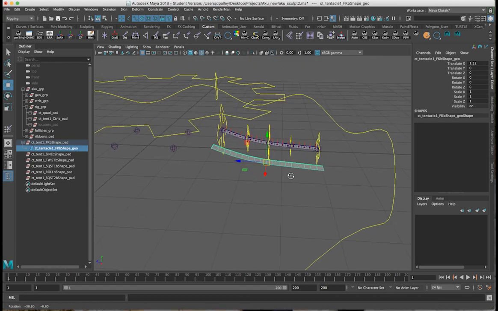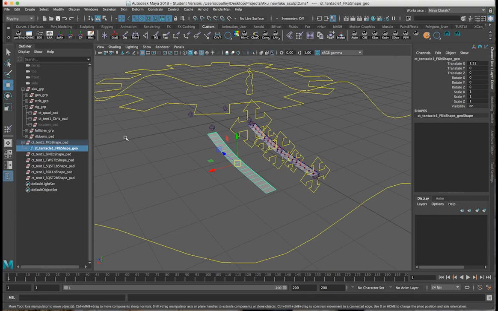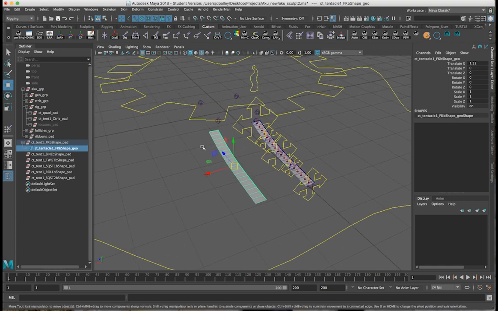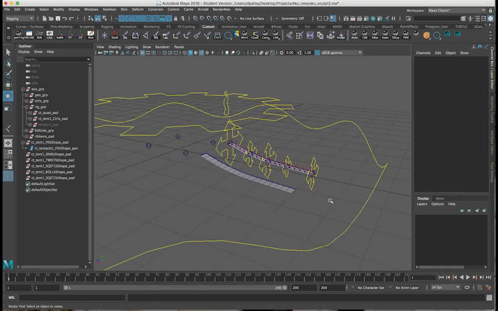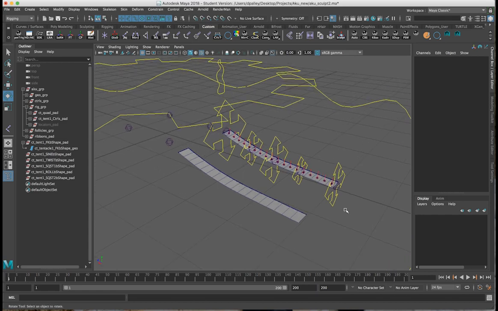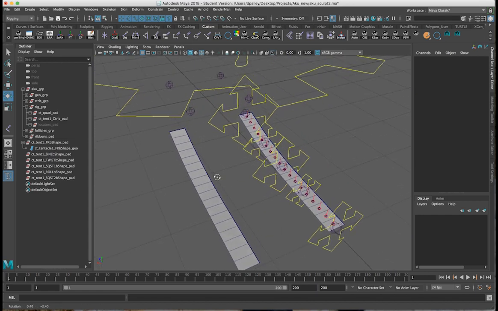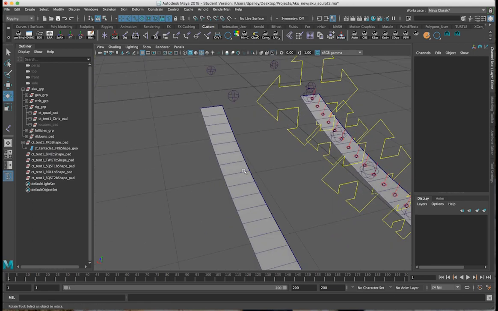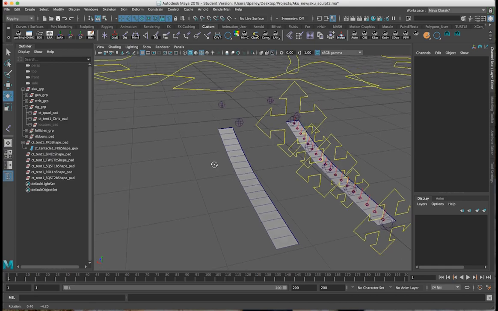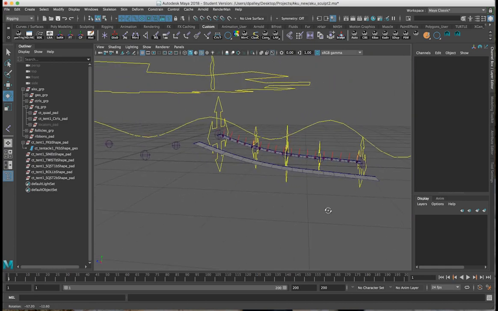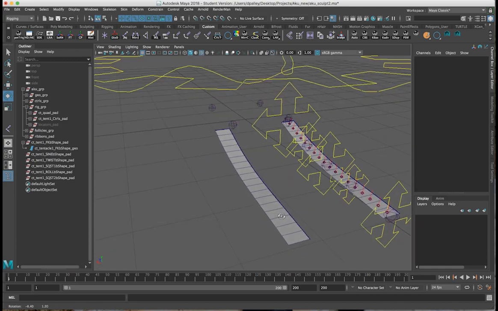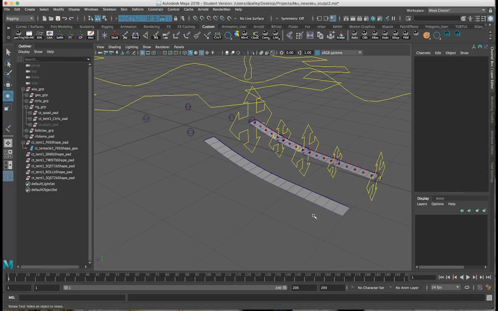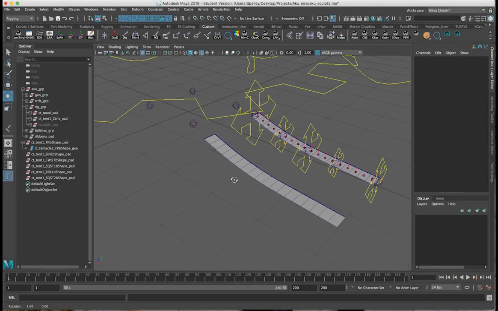So at this point, we can start to create the setup for the FK. Since we have the FK first, we'll set up the FK first. All right, so we'll just create the joint system for this. What I'm going to do is create a point for where I want the joints, and then place the joints based on those points.